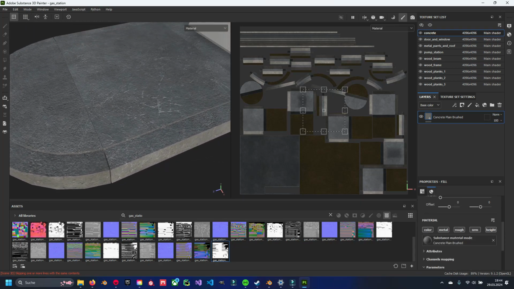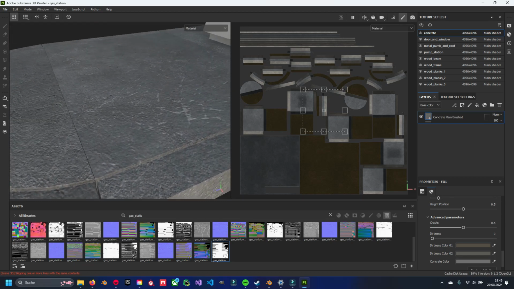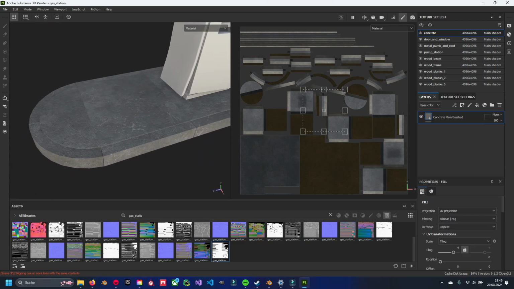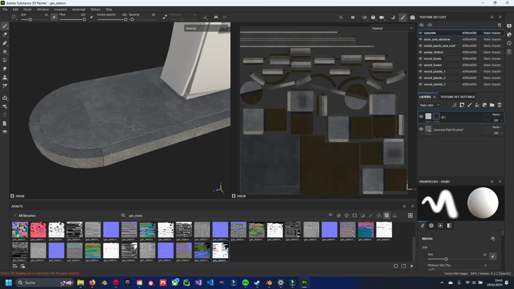Alright, back to topic. We are in the concrete. On the concrete I think it's good so far, and the color is also good. We can leave it like that if you want to, but we are going to add a layer of dirt on top of it. So just add a new layer, fill layer, call it dirt. On the fill layer, right click, add a black mask, and on the black mask we have to do something.